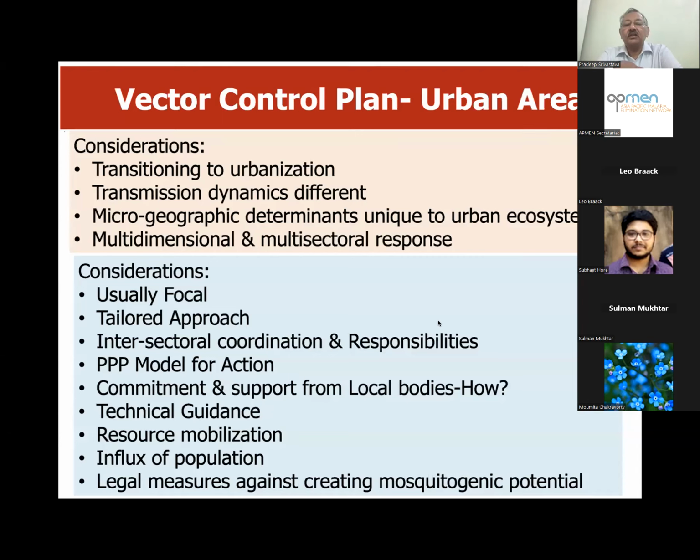Then a multidimensional and multi-sectoral response. That is what I have been discussing. There are different societies, there are different clubs, even private clubs, recreation clubs, different hotels, where you are not allowed to enter. You cannot just say, I have come as a health inspector, or I am an insect collector, or I am an entomologist, I want to check your hotel for mosquito collection. There you are not allowed. So these are the things.